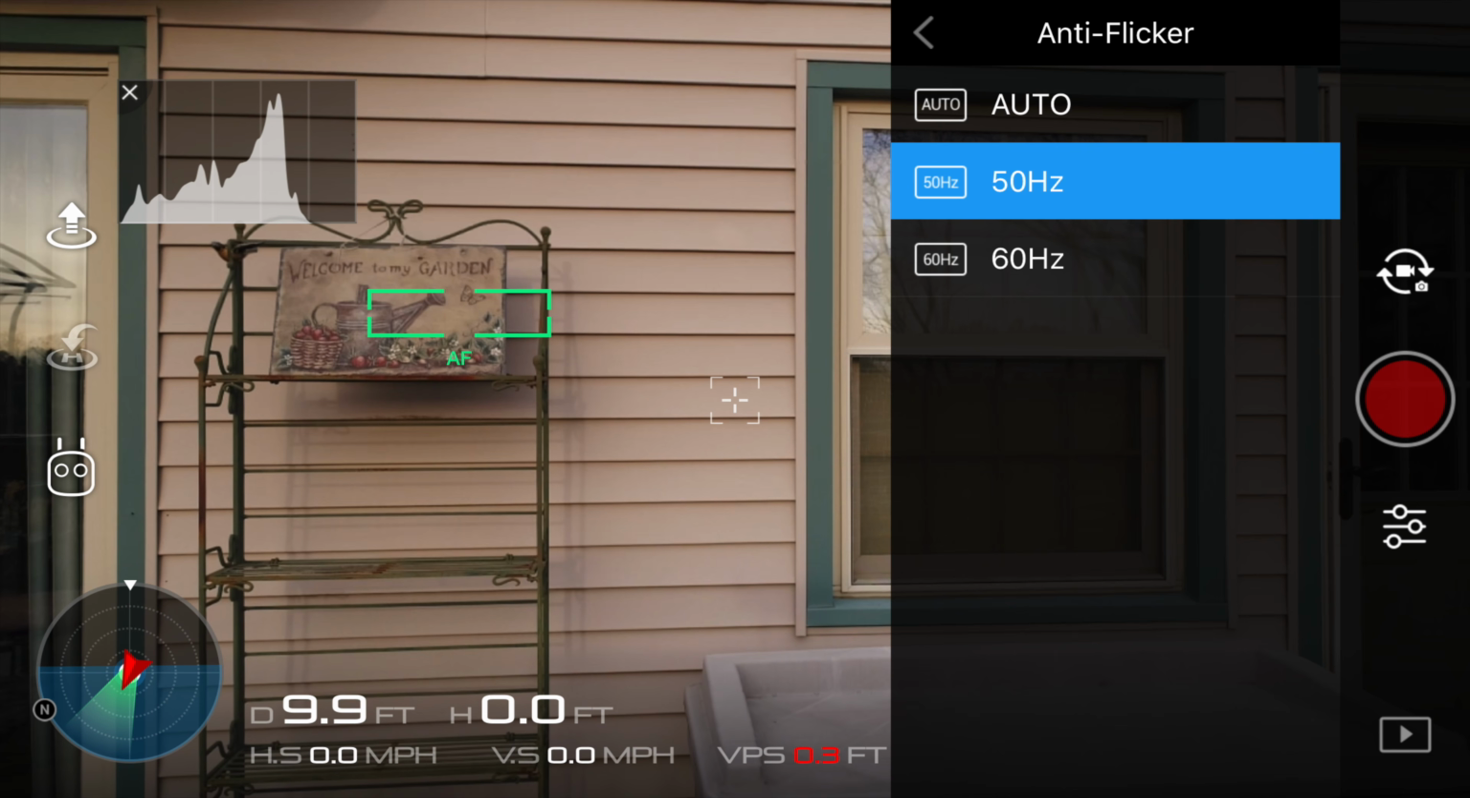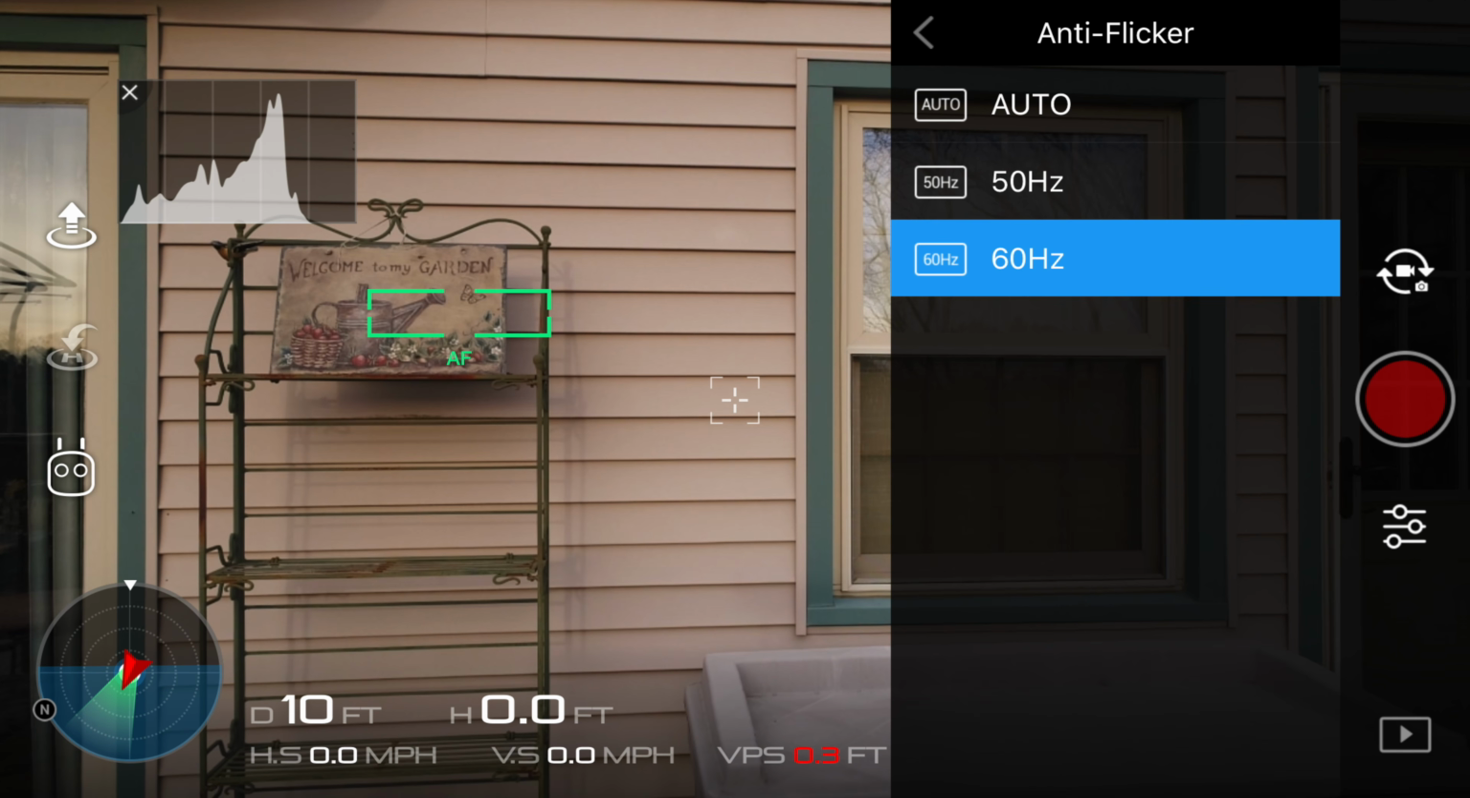And next up, we have anti-flicker, and this all depends on where you live. If you live in Europe, select 50 Hz. If you live in the United States, select 60 Hz. What anti-flicker does is make sure that the fluorescent light bulbs in your shots don't flicker.